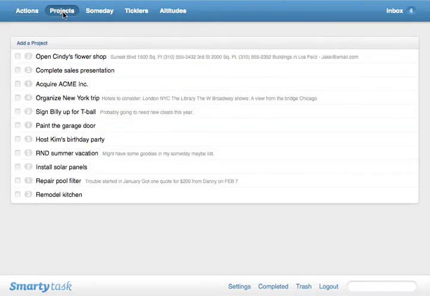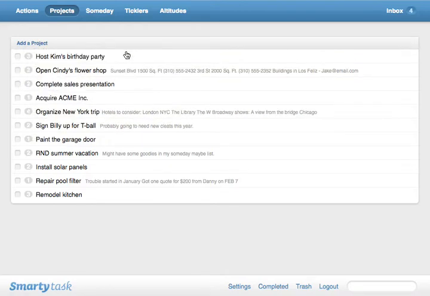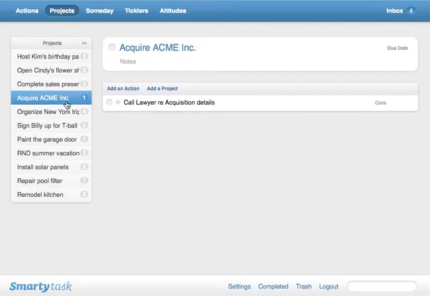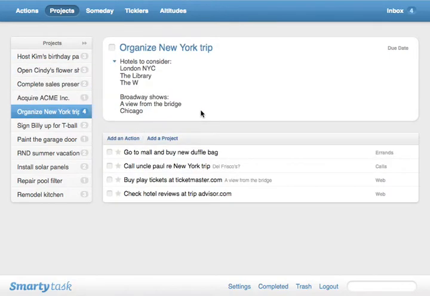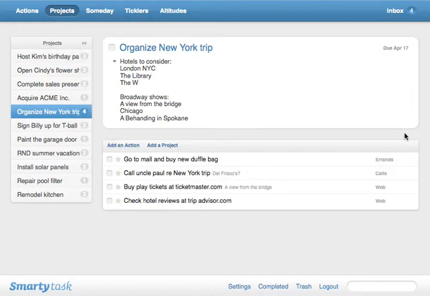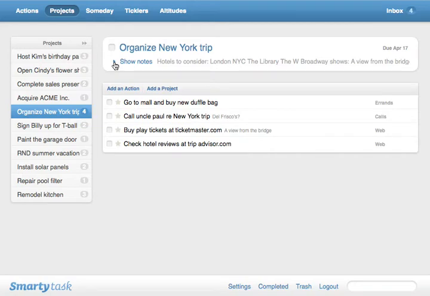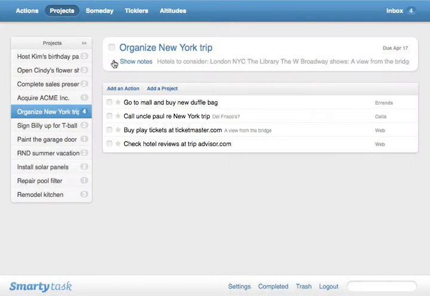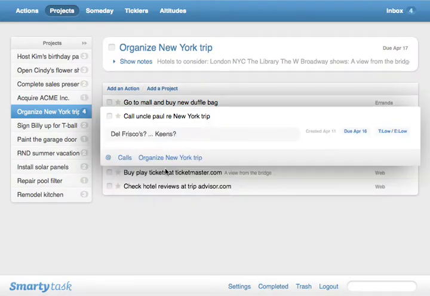Let's take a look at my projects. Like actions, they're displayed in a simple list that I can reorder by simply dragging them around. Open a project, and you'll notice the projects list has now become my navigation on the left. Like actions, projects have their own notes and due dates for reminders. You can collapse your project notes by clicking here. Projects can also have actions associated with them, and you can see my actions that are associated with this project here in the list below.